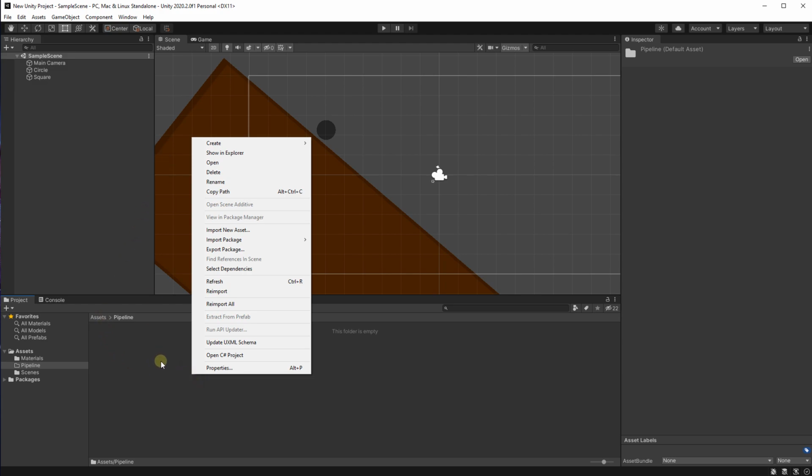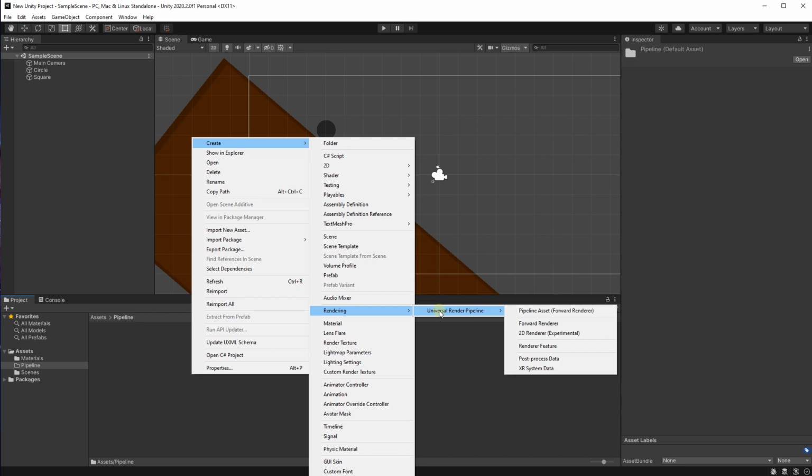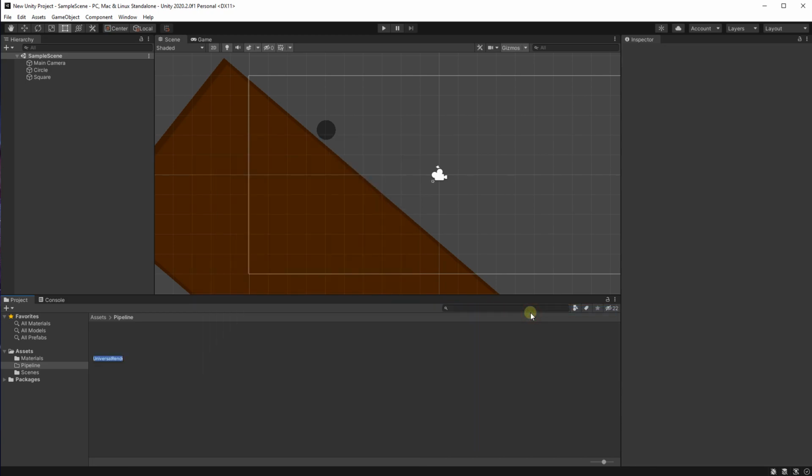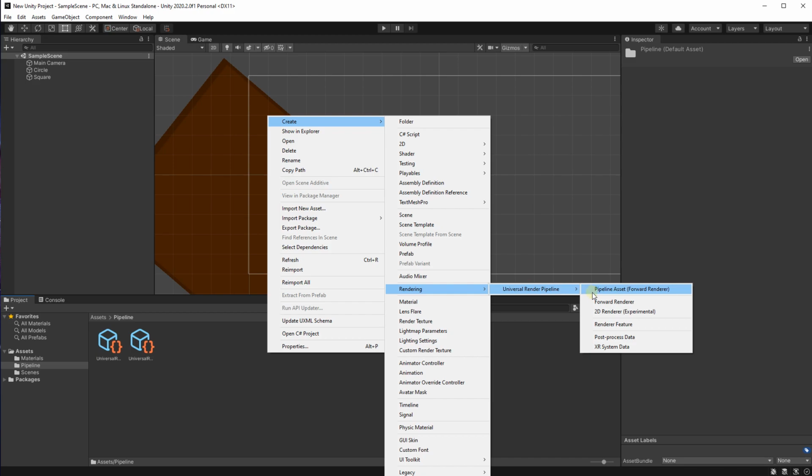I'm going to right click again in the project window. I'm going to go to create, rendering, universal render pipeline, and then make a pipeline asset. I'm not going to change the name. I'm going to left click away from it. It's going to create two things. That's intended. I'm going to right click over here, create again, rendering, universal render pipeline, and then I'm going to choose 2D render experimental.